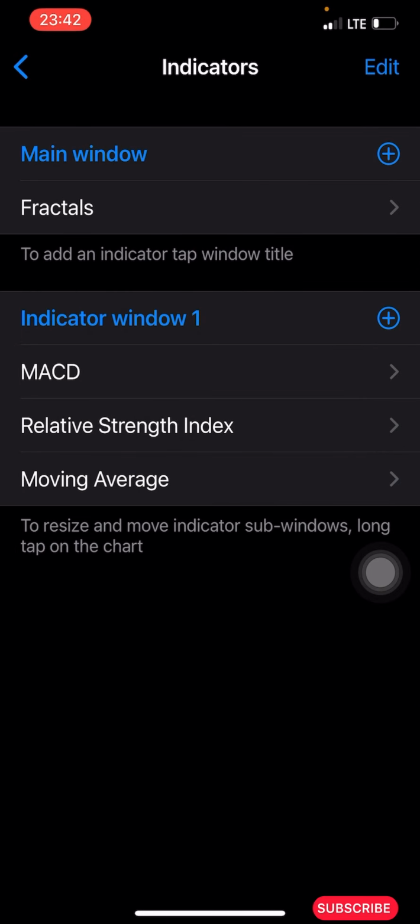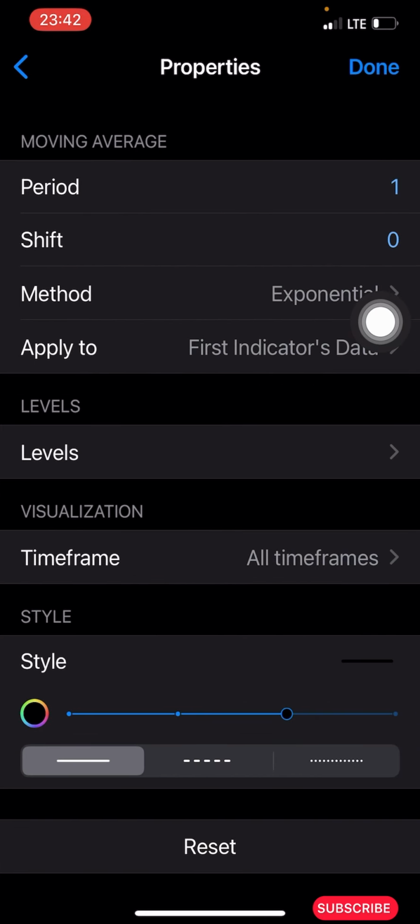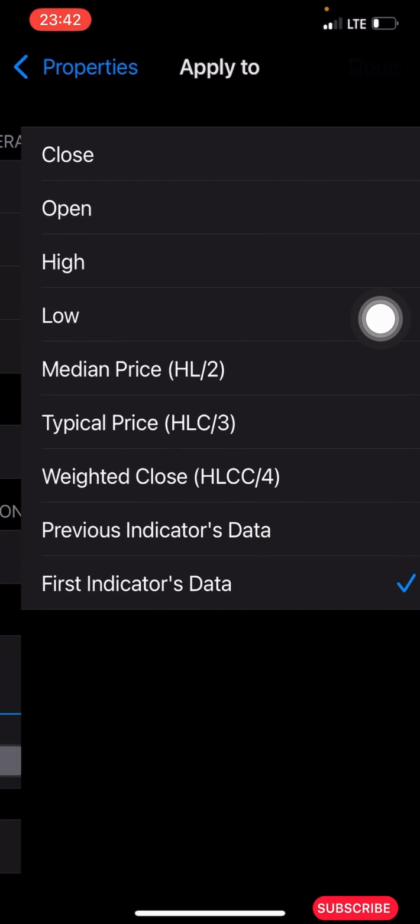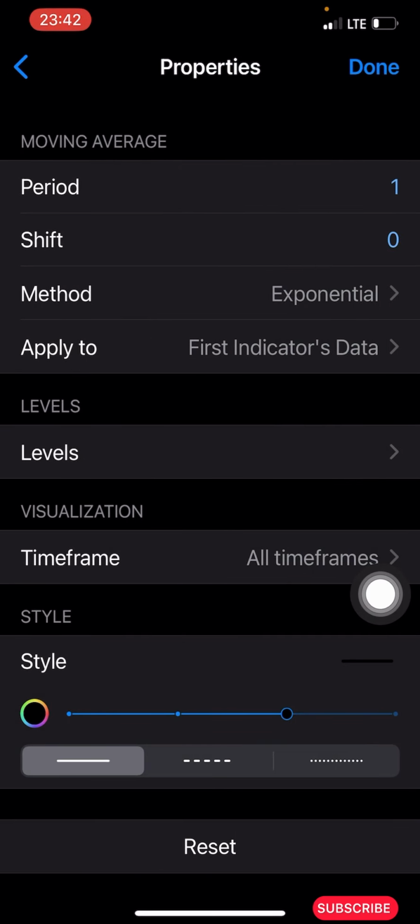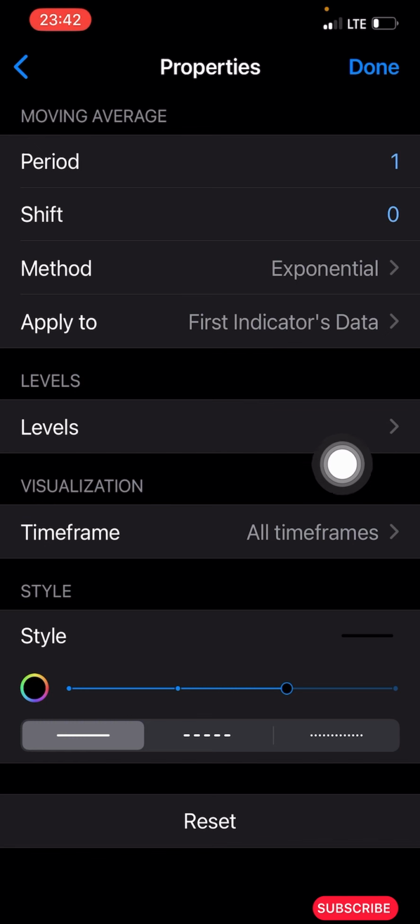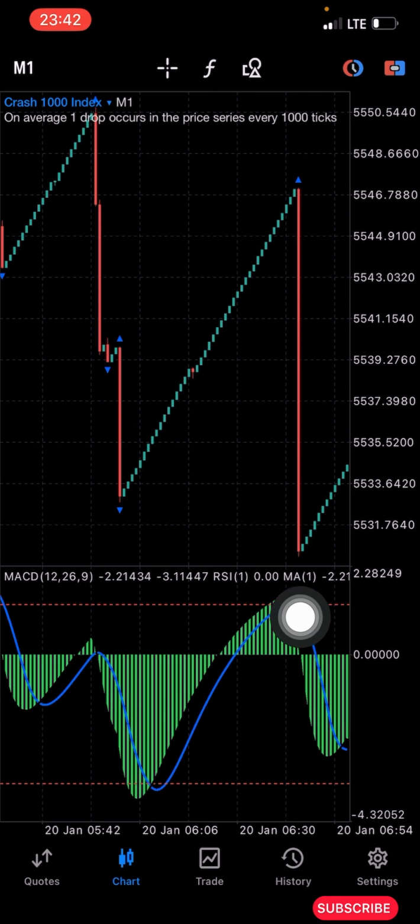Right now the last indicator we have here is the moving average. Okay, so you are going to be clicking on this indicator in the 1 plus icon, then you search for your moving average. The period is 1, shift is 0, method is exponential, apply to its first indicator starter. As you can see, the last indicator here. After that you go back, and the levels you leave it as it is, time frame all time frame. The style you are going to make it color of your background, 3 pixel, and you click on done. Okay, so once you have set everything correctly as I've just explained it, you are going to have a screen like this.